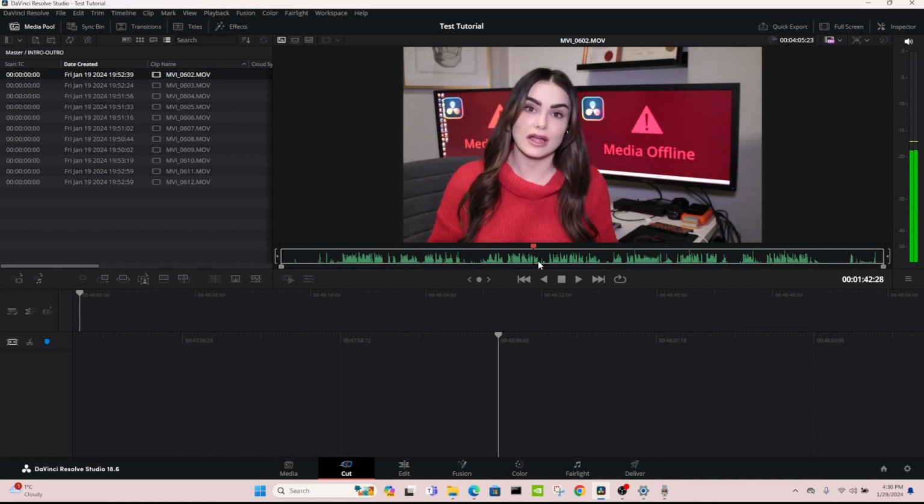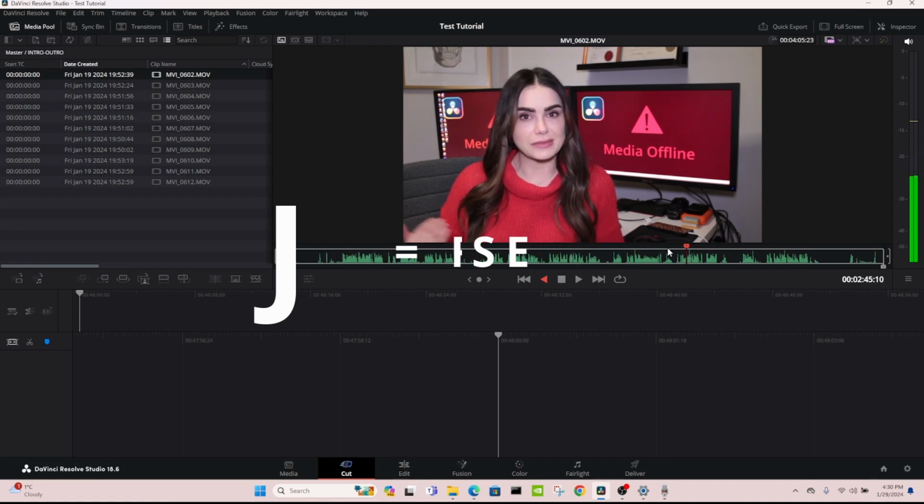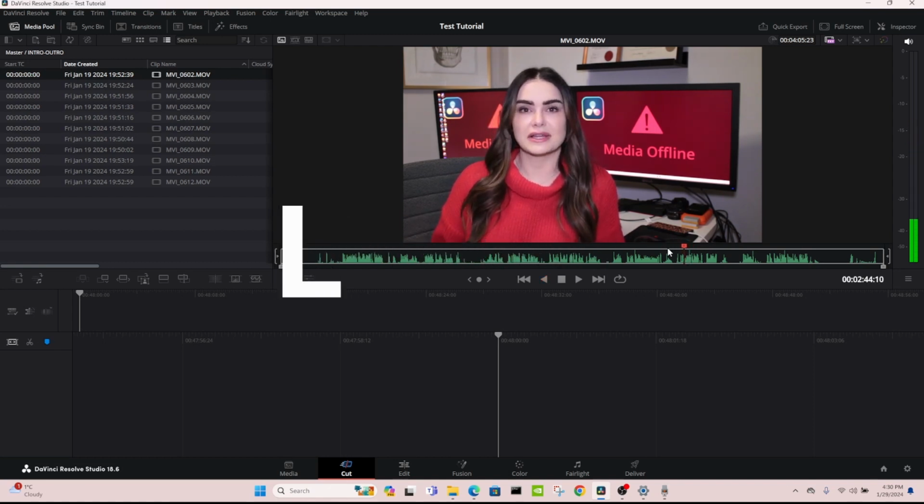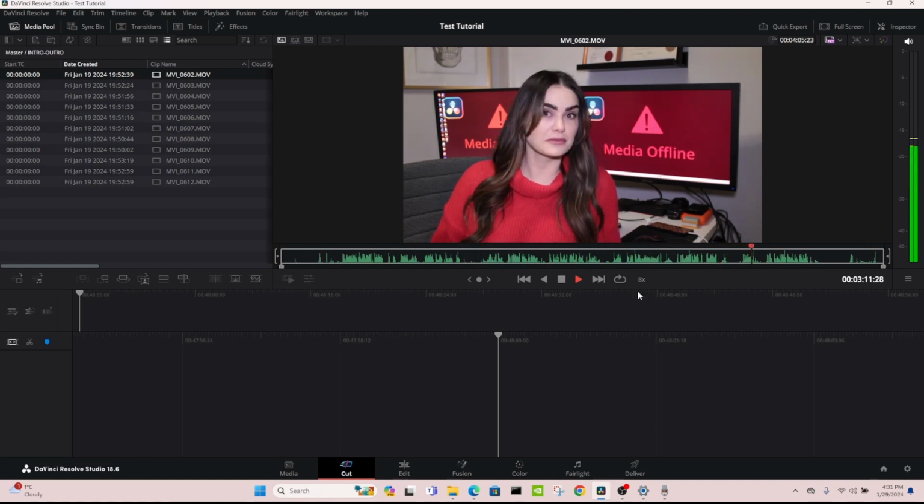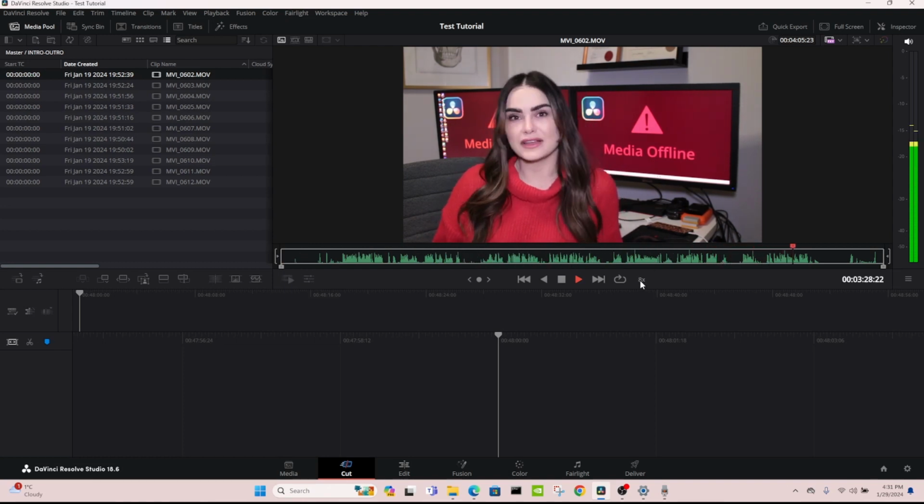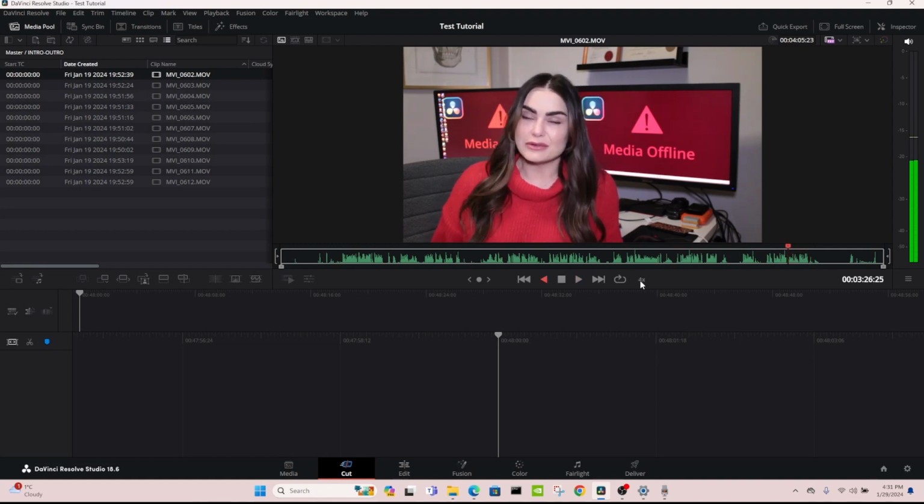Now this is also where you can learn the JKL option. J is rewind, K is pause, and then L is fast forward. And if you click it more than once, the little icon here is going up and up and up. You can scrub through and choose what you want to place into your timeline. Like I said, this is the quick and dirty version.